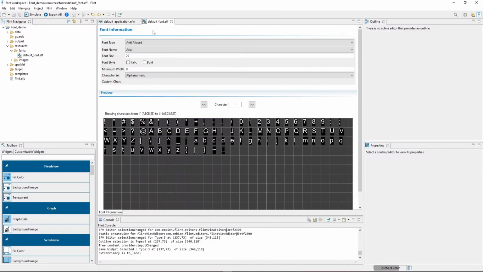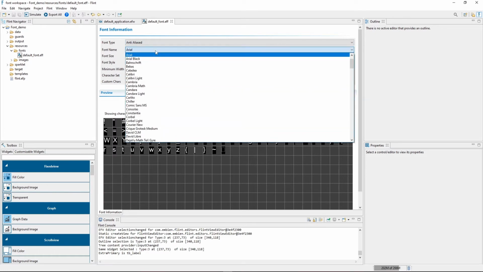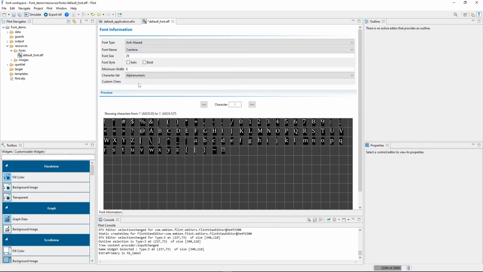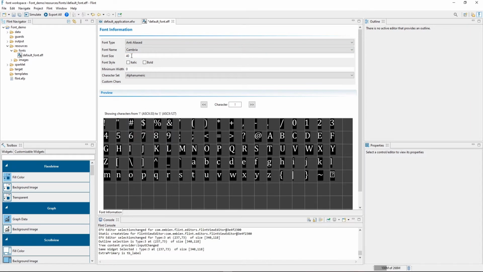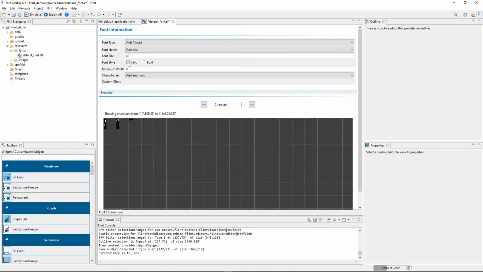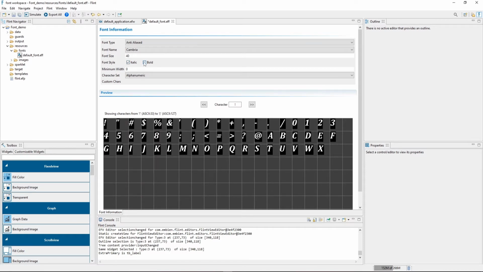In anti-aliased font type, users can select the fonts available under the font name list. The preview area is updated with changes to give the user an idea of how the font will look on the device. Next is the font size, where we can set the approximate height of the font. And the font style property allows us to make the font italic or bold.